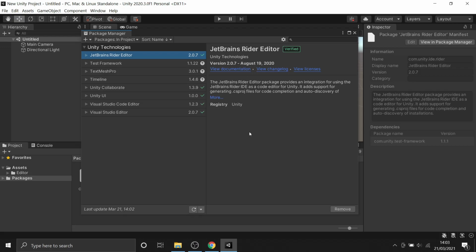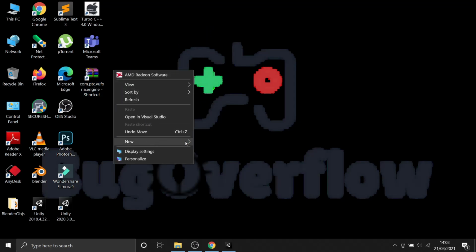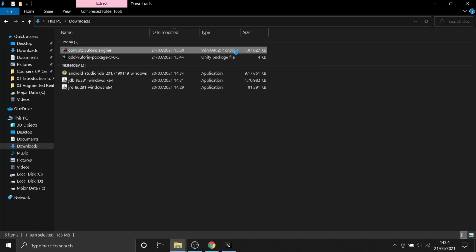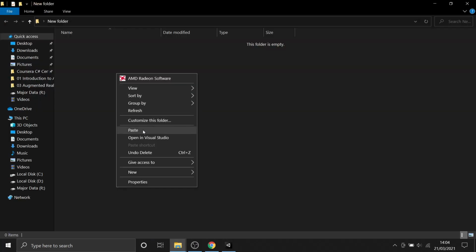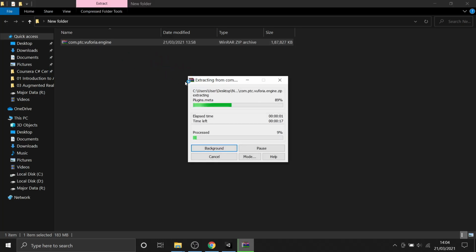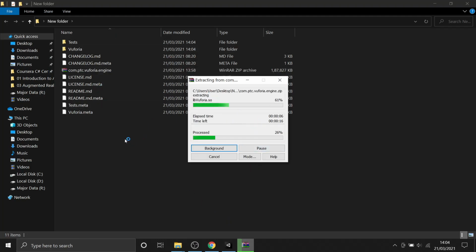Now what you need to do is, when you download that zip file, you just need to extract it here. I'll just create a new folder. Okay, I'll take this package, cut it and paste it inside the new folder here, and I'll extract it here itself. Now all the things will get extracted in this new folder, and as you can see, it's almost extracted.